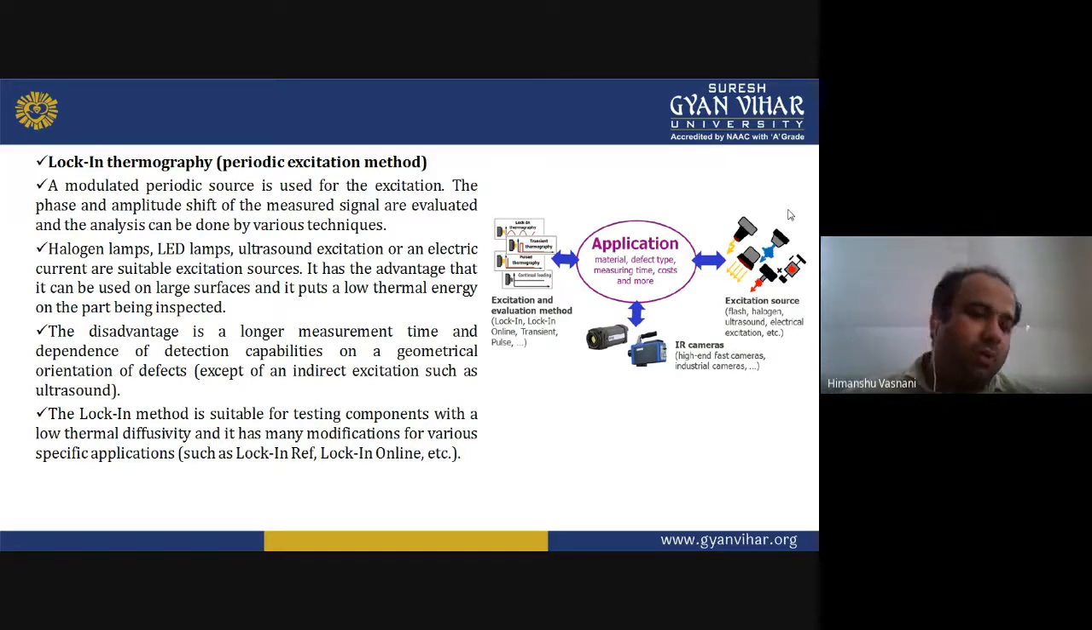Now the lock-in method is suitable for testing components with a low thermal diffusivity. If you talk about the suitability of the lock-in thermography technique, you can say that it is suitable for testing components with a low thermal diffusivity, and it has many modifications for various specific applications like lock-in reference or lock-in online. This is a short note about lock-in thermography.